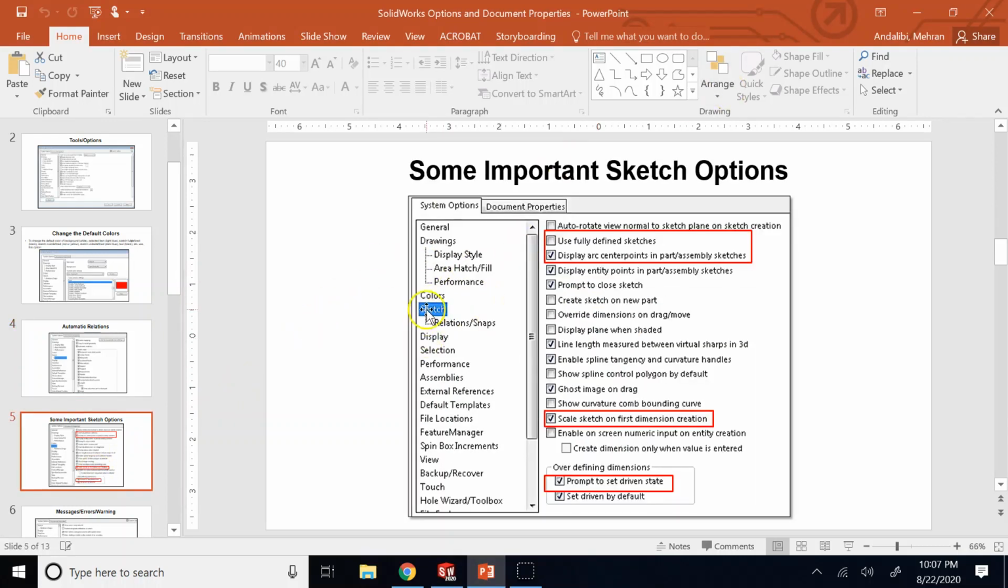The other important thing that you have under sketch itself is whether or not it shows, for example, the center points of arcs. This one is extremely important: whether or not to scale the sketch on the first dimension creation, whether or not to prompt you to set a driven state. These three or four, or use fully defined sketches, are extremely important, so let me explain them to you. So if by default use fully defined sketches is not on, what does that mean?